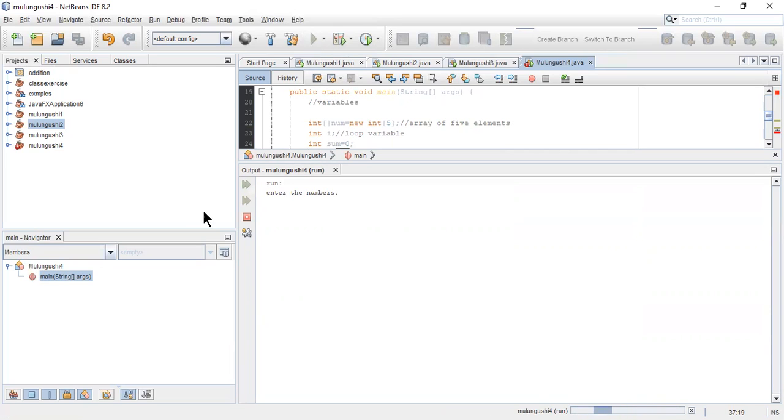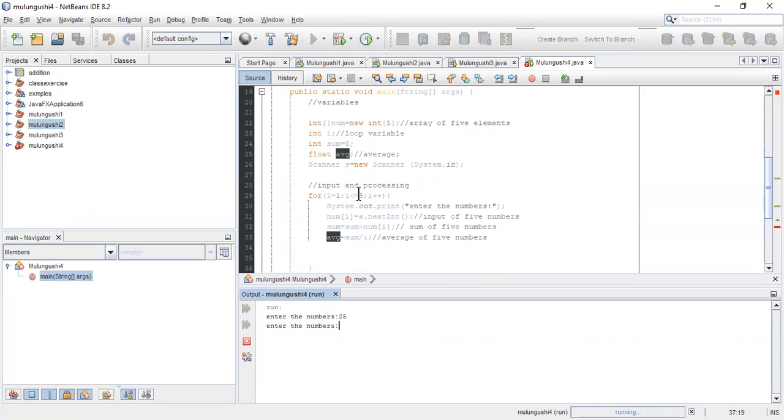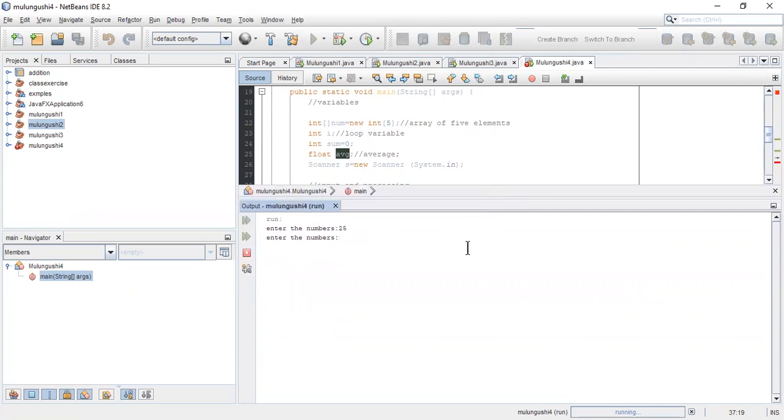Okay, it has finished. As you can see, enter a number. I'm going to put 25. So it's going to repeat this 5 times. Remember the loop? The loop here, we said from 1 to 5. Enter numbers. Right? So I'm going to enter 5 times. So this is the first one, the second one, the third one, the fourth one, and the fifth one.